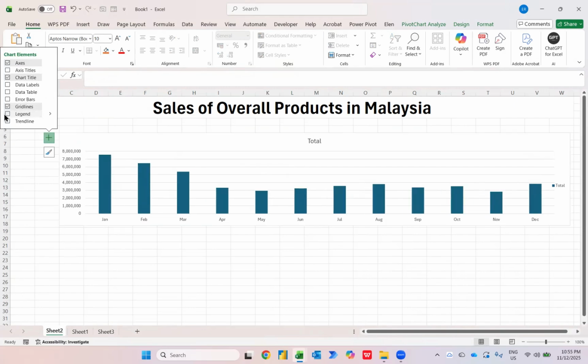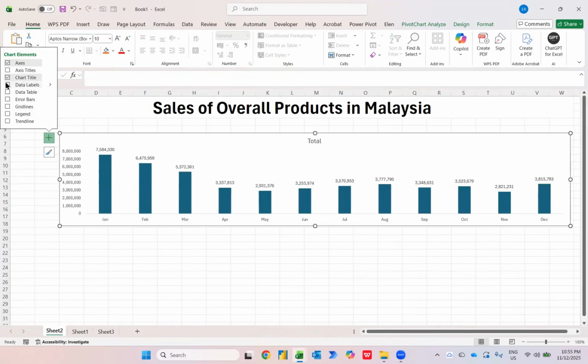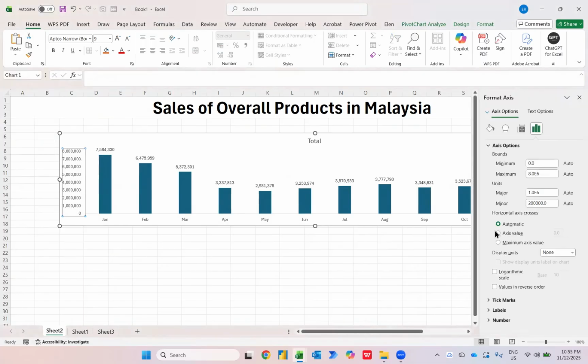Remove the legend. Remove the gridlines. Put data labels so we can see the data labels. Right click this, Format Axis, and I want to display as millions because we have millions.